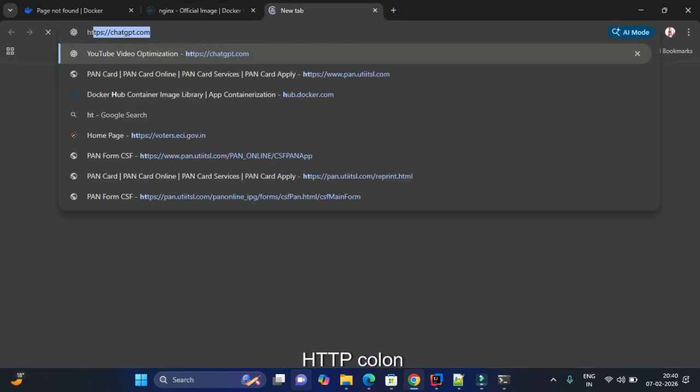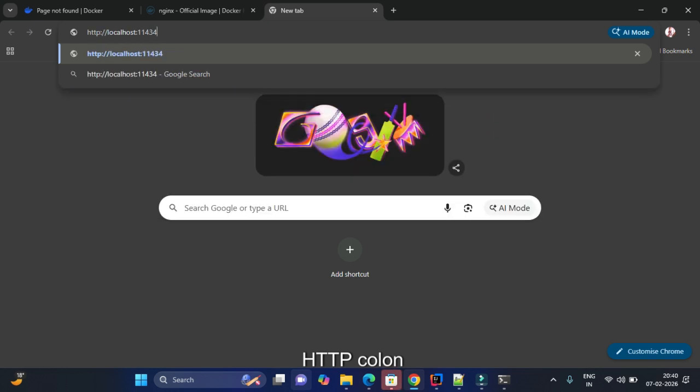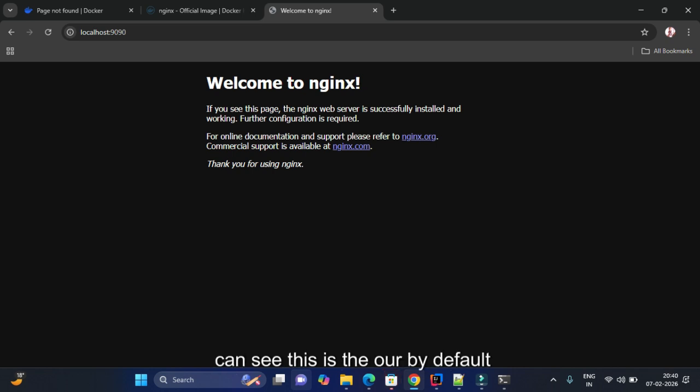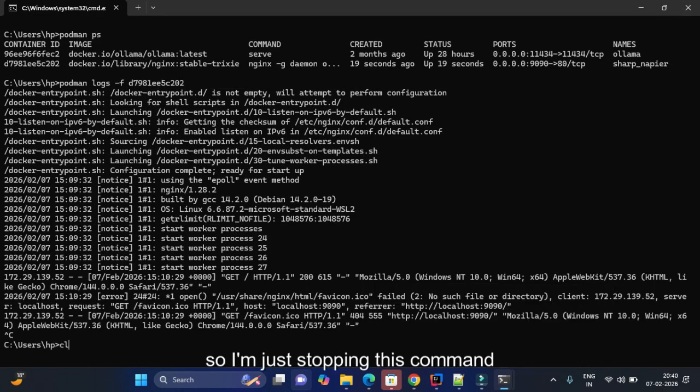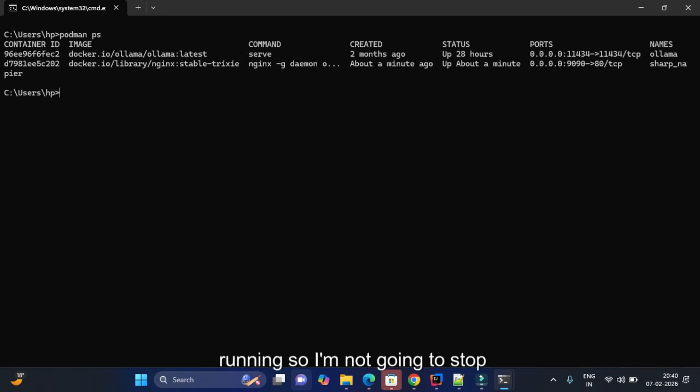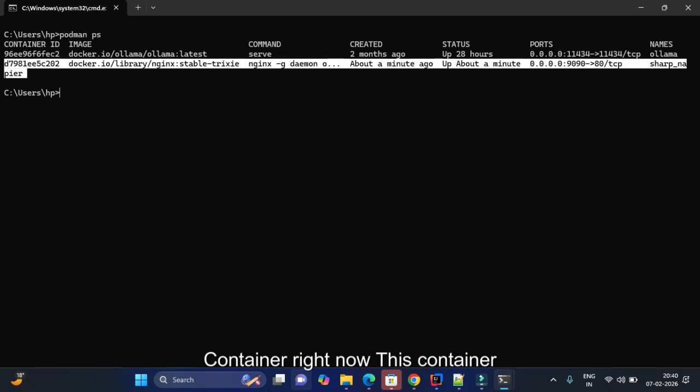Here typing http://localhost:9090. So let's see what you can see. This is our default page. Right now it is running. So I'm just stopping this command. You can see right now it is running, so I'm not going to stop this container right now. I'm just going to remove this running container.